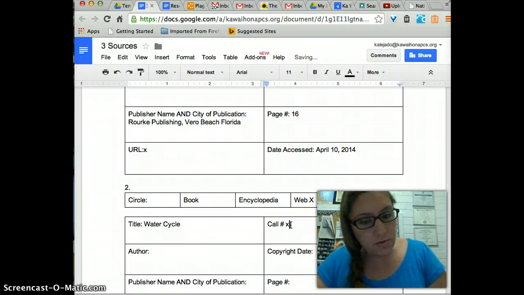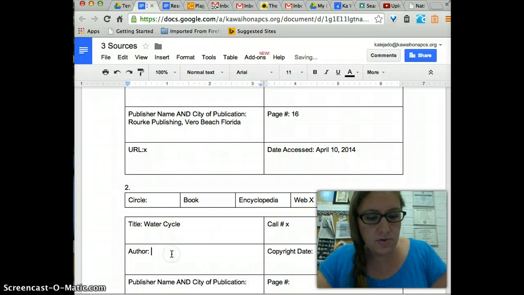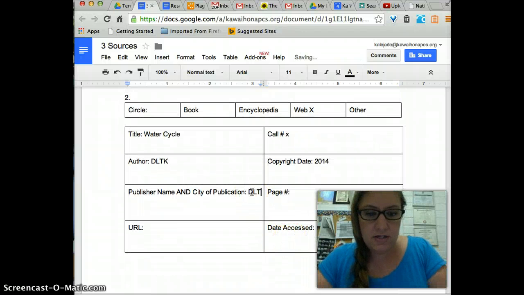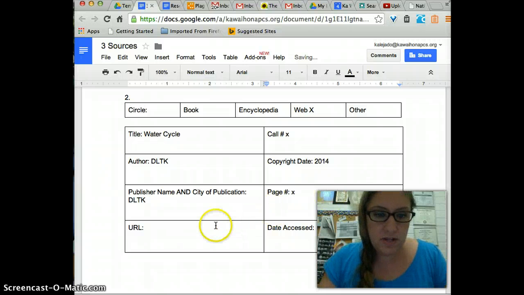There is no call number because it's not a Dewey Decimal. The author was DLTK, which is the publishing. Copyright date, remember I saw 2014 on the very bottom. Publisher name, same, DLTK. Page number, there is no page number because it's a website.